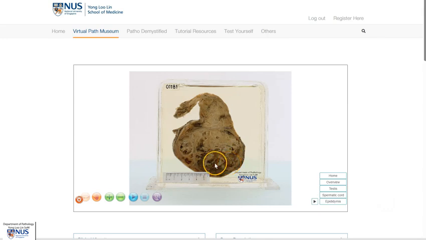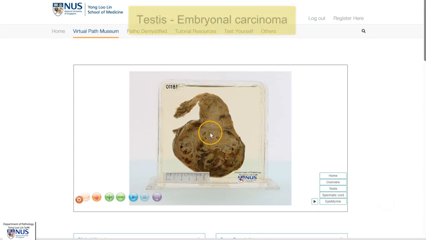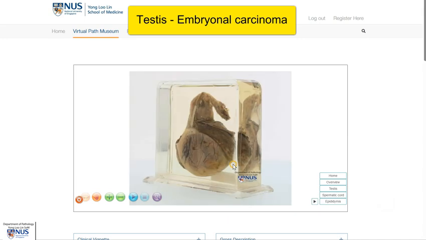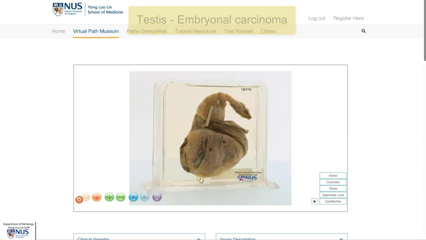Hello, this is a virtual pathology specimen of a case of embryonal carcinoma of the testis. We have here the testis, which is enlarged, and the spermatic cord. Let's just move this around and you can see the coverings of the testis are intact.